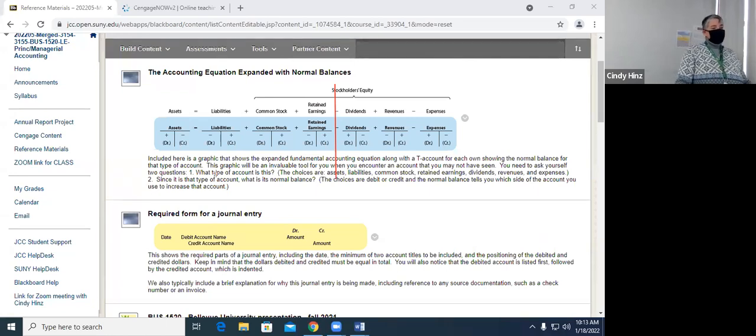the accounts to the left of that are what we call the permanent or real accounts. Those are the accounts that carry their balances forward from one period to the next. To the right are the temporary or nominal accounts. Those accounts get closed out at the end of each accounting period, and the summary of those gets rolled into retained earnings. So revenues minus expenses gives us income. We add that to retained earnings, or if there's a loss, we subtract that. Dividends get subtracted from retained earnings.